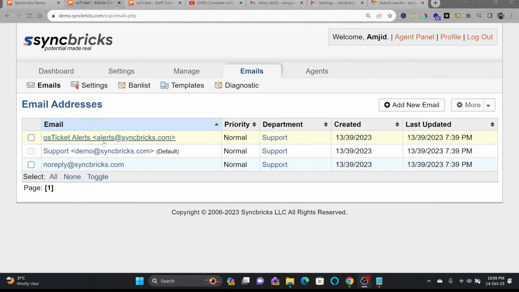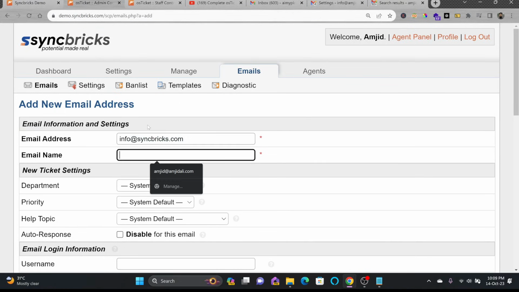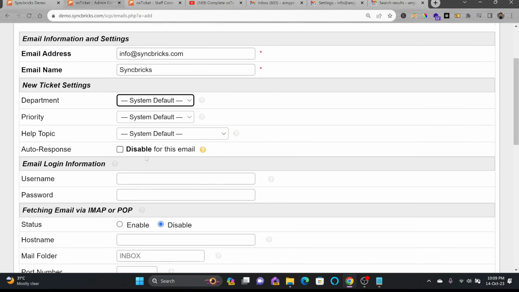So these are all the email addresses which were created when the system was set up. So it is osTicket alert, support, Syncbricks, no reply. So I'll be adding a new email here, which will be info@syncbricks.com, and I'll give it the name Syncbricks. And here the department, in case you want to choose the department for this particular email. I want to create this as the standard email for all the departments.